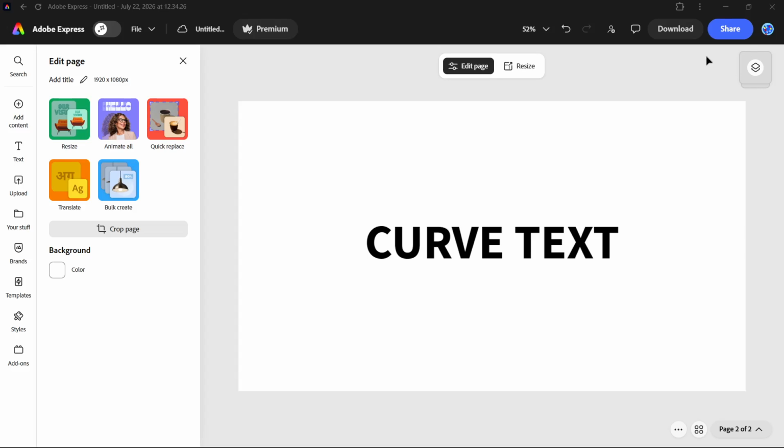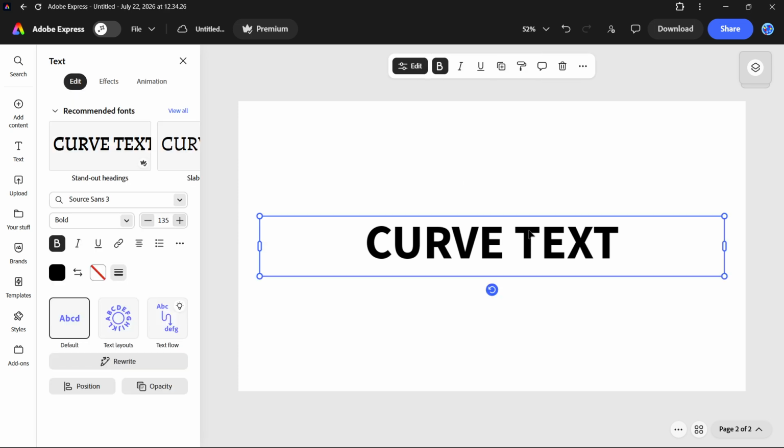In this video, I'm going to show you how to curve text in Adobe Express. Now to do this, there's actually two ways. The first one is to simply click on your text you want to curve.